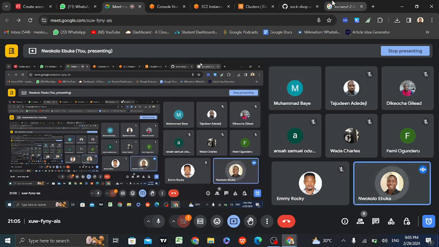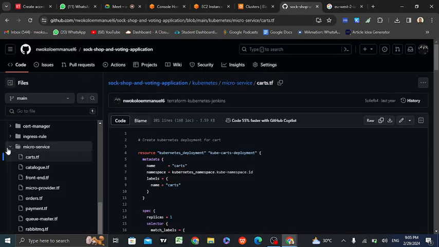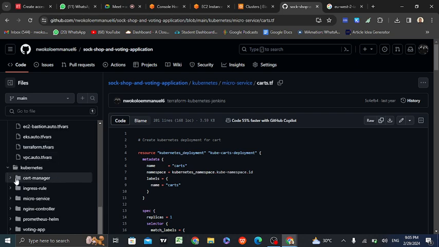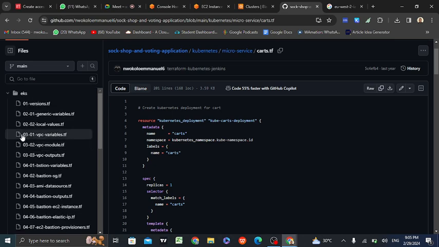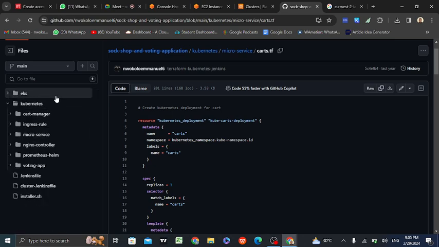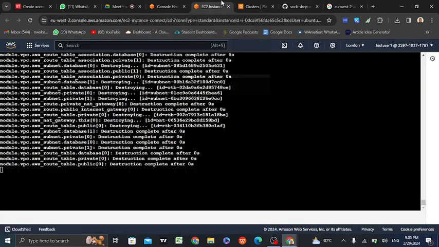In our next class, we'll be looking at the ingress rule and the nginx controller with Prometheus. And please, if you do not have a domain name, get a domain name. That will be really helpful.